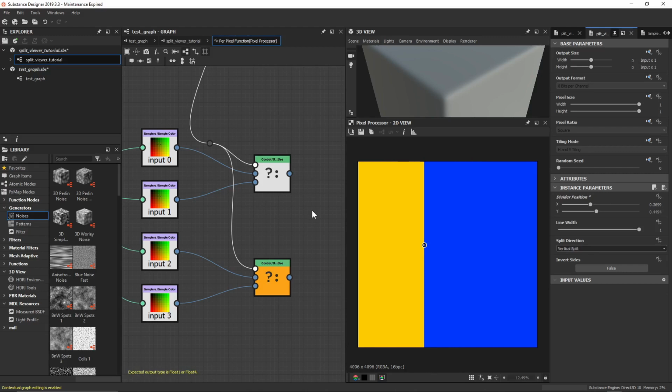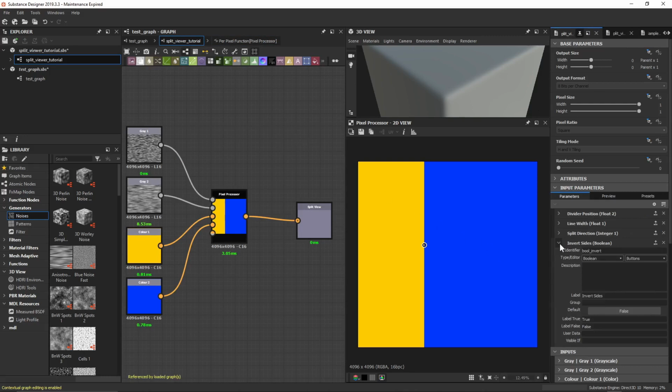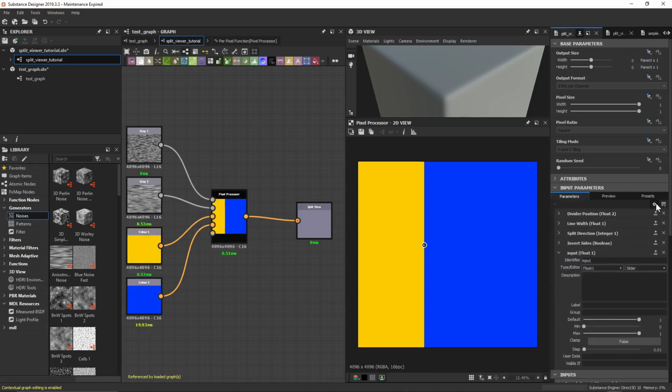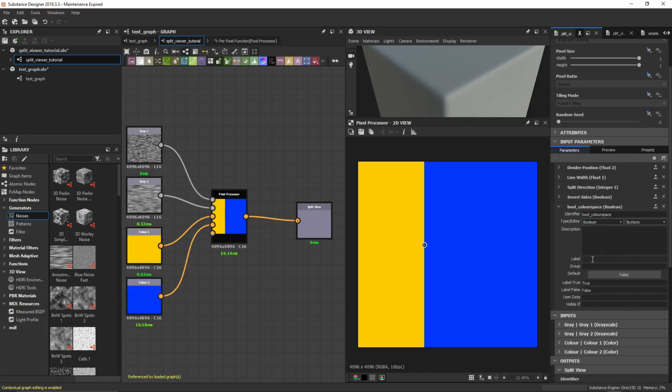And now the way that I want to do this is by creating a new custom parameter in our viewer. So let's go back to our graph here, our split viewer graph. And I'm going to double click. And let's create a new parameter. And I'm going to call this one bool color space. And the identifier is probably giving it away. I'm going to be using a Boolean type. And we can just call this color space.